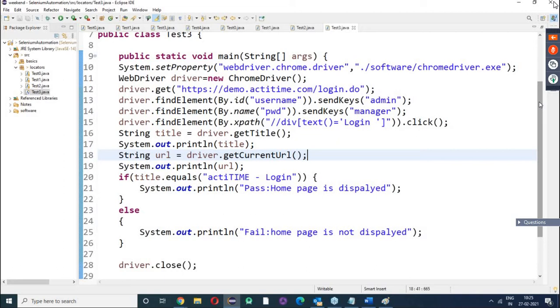Explain the drawback of partial linked text locator. Next, what is CSS Selector? Explain with the syntax and an example.